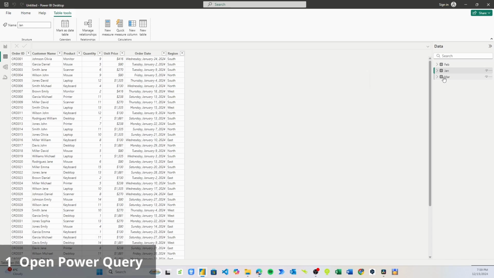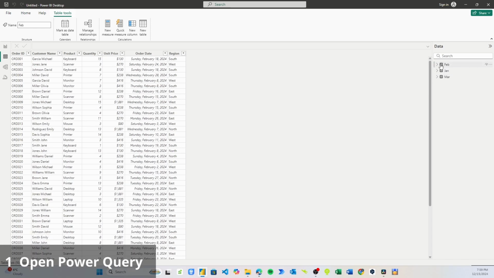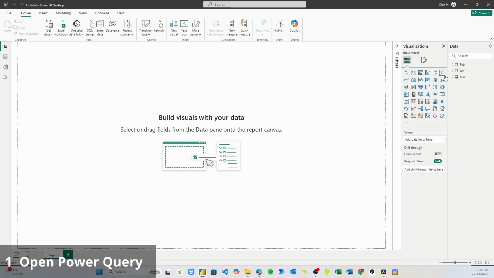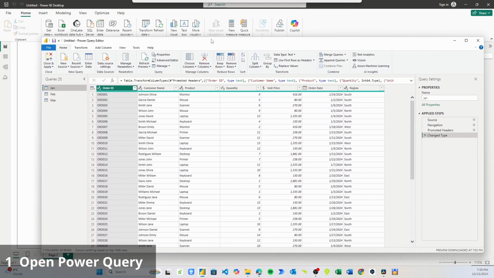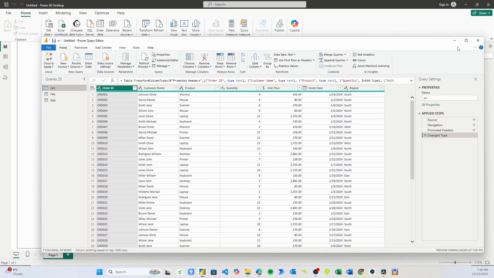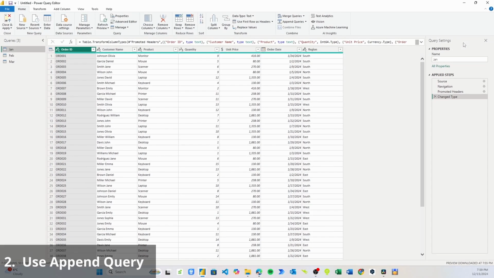Now, let's move on to combining data in Power Query. 1. Open Power Query Editor. After importing your data, it will appear in the Power Query interface. Select the data, right-click, and choose Edit Query. This opens the Power Query Editor screen. On the Home tab, look for the Combine section, where you'll find Merge Query and Append Query.